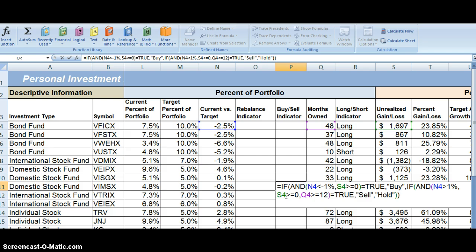Because if it's less than 1%, we're going to sell it. If it's greater than 1%, we're going to buy more. If it's greater than 1% and it has been held for longer than 12 months, we want to hold it. So based on all of these different criteria, it's going to go through a series of steps to make certain that you can evaluate that stock and tell the spreadsheet what you want it to do.